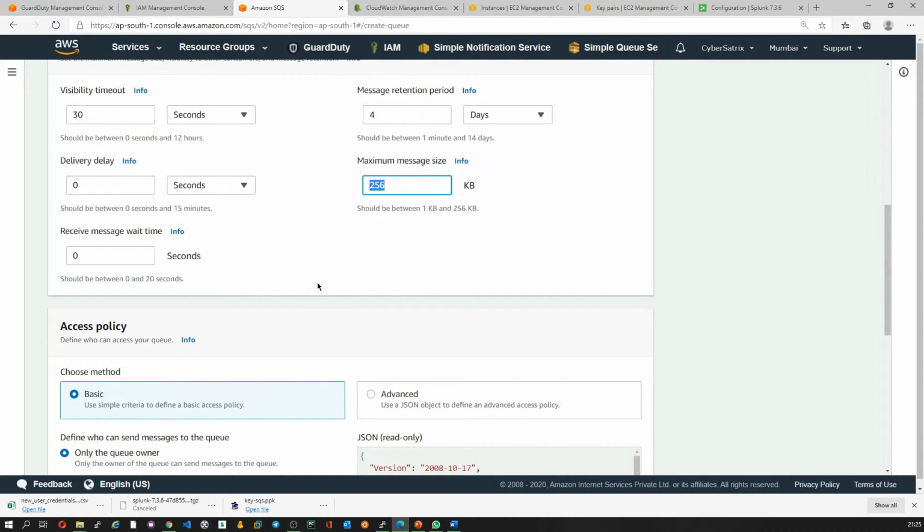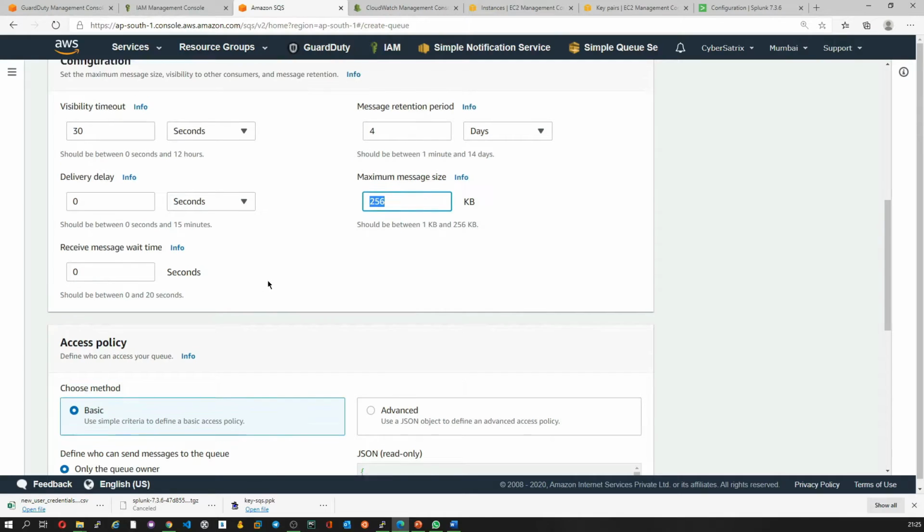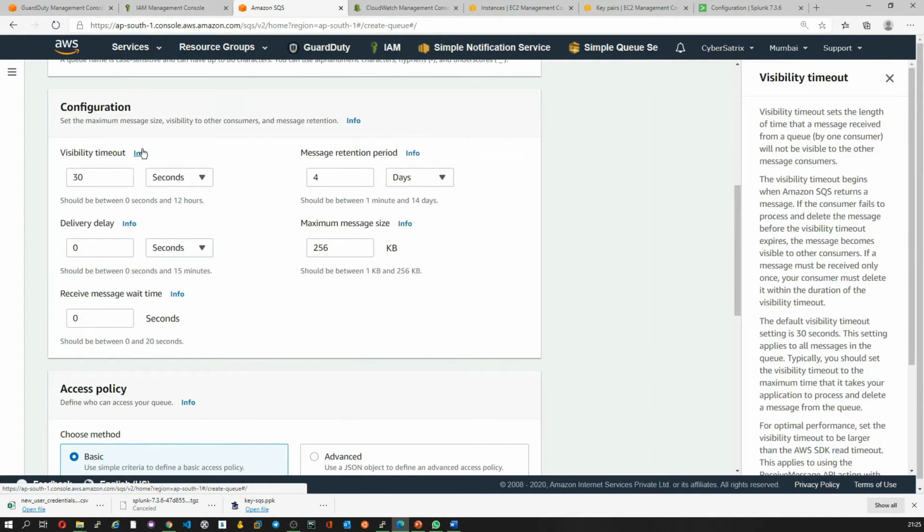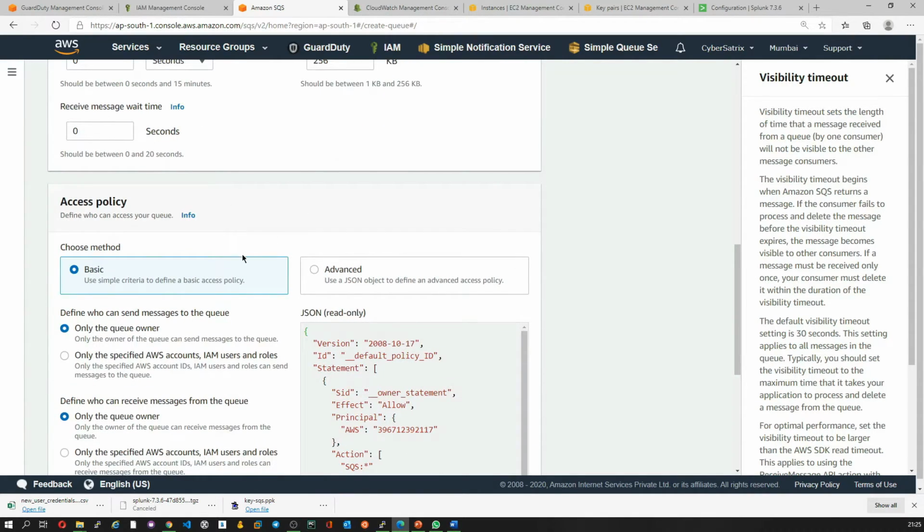So let's say that if you want a specific message to be available for it to be pulled by Splunk, let's say after 50 seconds, you can add it here. I'm leaving it default as of now. And one thing is that if you just click on the infos, it will provide you the details as to what it was all about. So use this documentation. AWS documentation is really good.